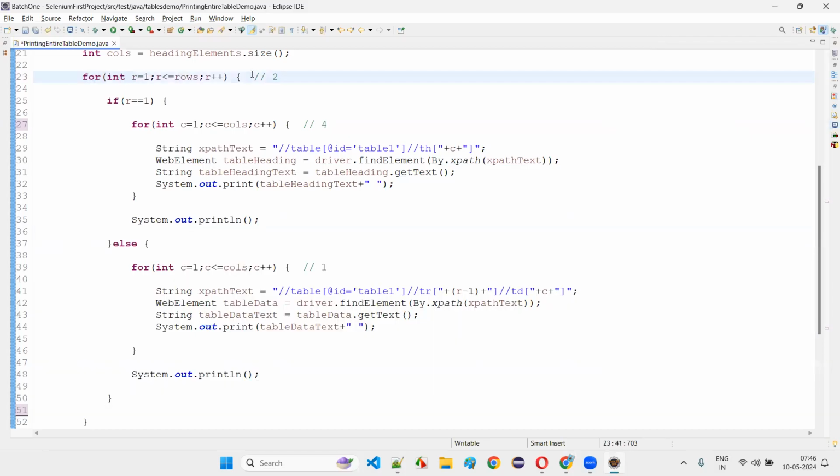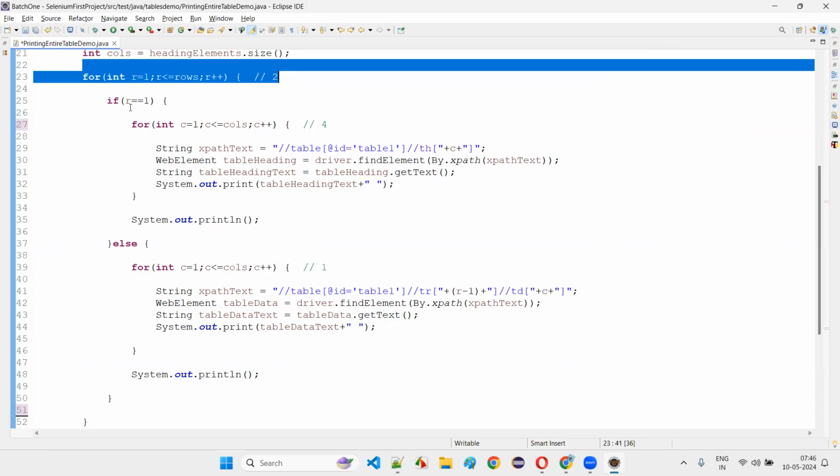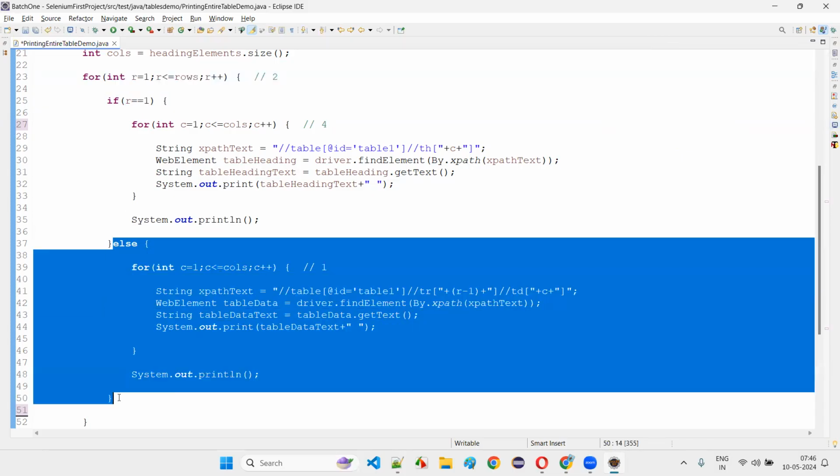Here r will become r plus plus, that is r will become 2. 2 less than or equal to 5 is true again. If r is equal to 1, that's wrong, because r is 2, which means 2 is not equal to 1. So we'll go to the else block this time.